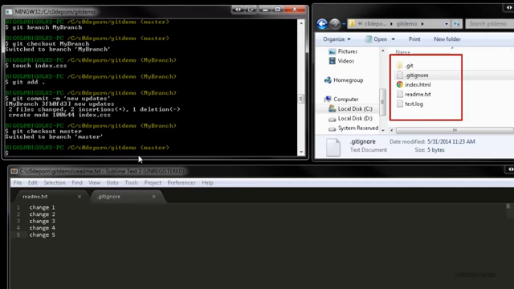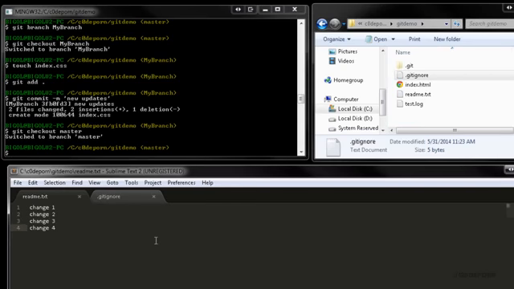When we switch back, take a look at the folder. We're missing our newly added CSS file. And our README is missing change 5. That's because the master branch doesn't have the changes we made in our other branch.